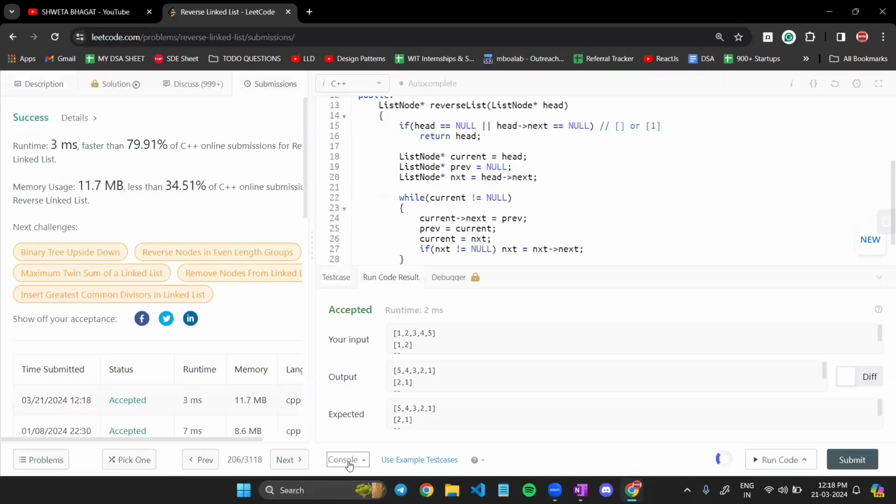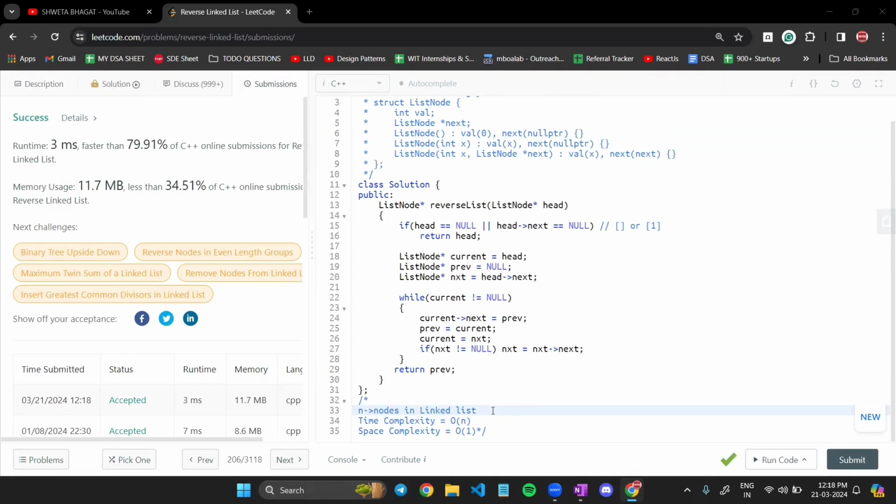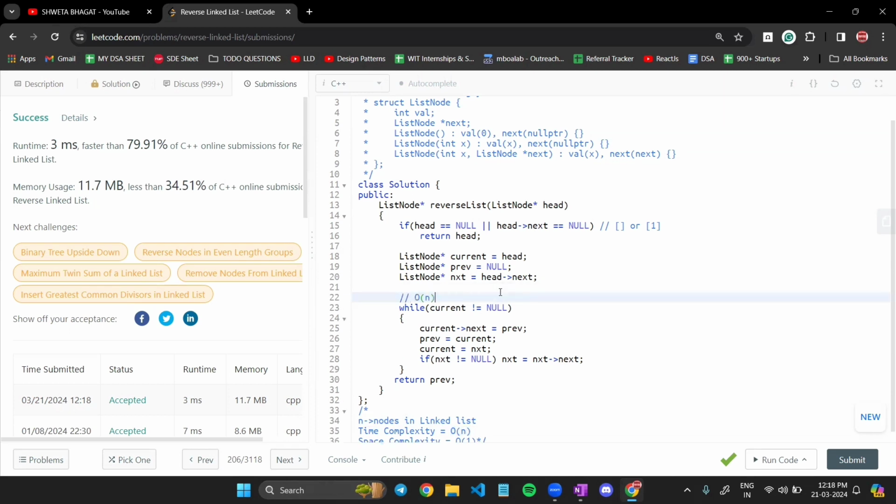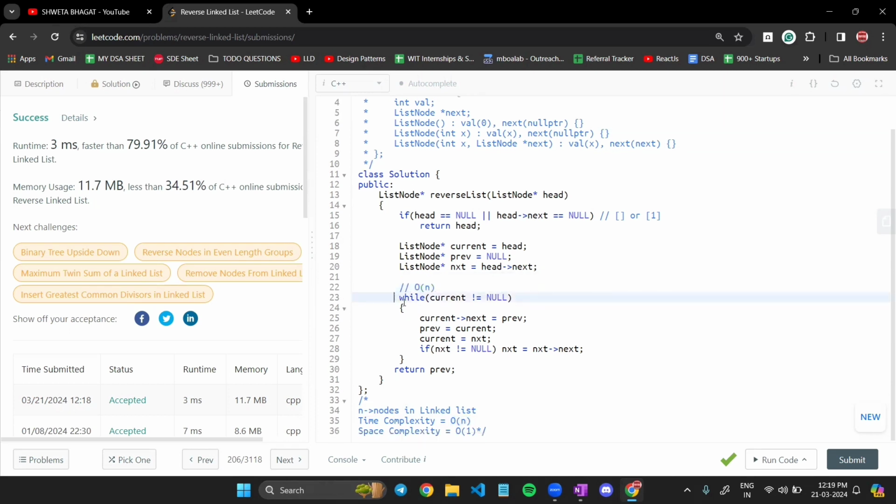Talking about the time complexity and space complexity. If we have n nodes present in the linked list, then the time complexity would be order of n. Why? It's because in this while loop, we are iterating over the entire linked list. That is, we will be iterating over all the n nodes of the linked list in order to reverse it. That's the reason why our time complexity is order of n. And we are not using any extra space from our end, because of which the space complexity is order of 1. So that's all about today's daily LeetCode challenge.